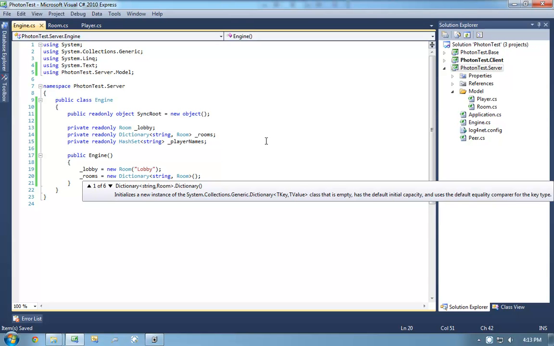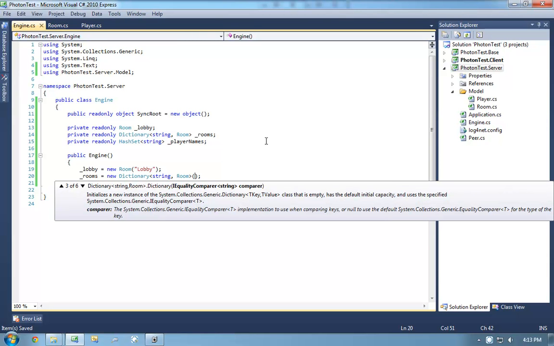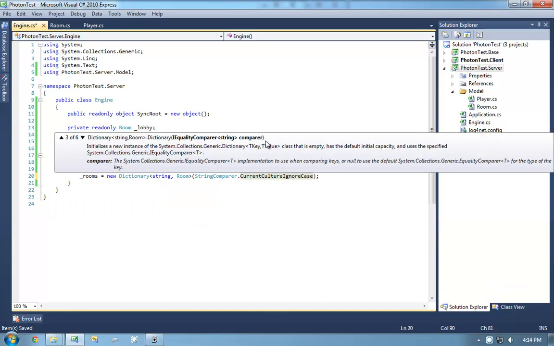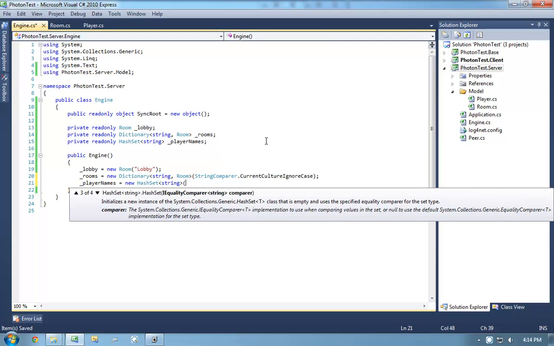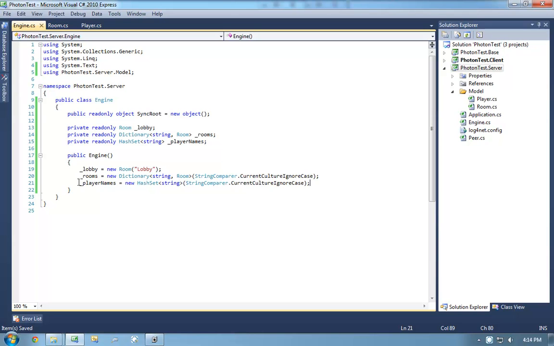However, I want room names to be case insensitive, so I'm going to use a neat little feature of the dictionary constructor to pass in an IEqualityComparer of type string, because that is the key. And I'm going to pass in StringComparer.CurrentCultureIgnoreCase. By passing in this IEqualityComparer, we make all of our dictionary keys case insensitive. Then I'm going to go ahead and do the same thing with player names. And again, I'm going to be passing in a StringComparer.CurrentCultureIgnoreCase so that our player names are case insensitive as well.